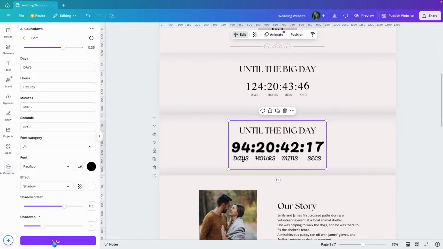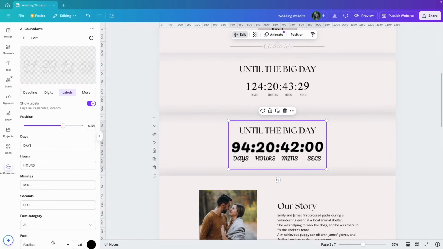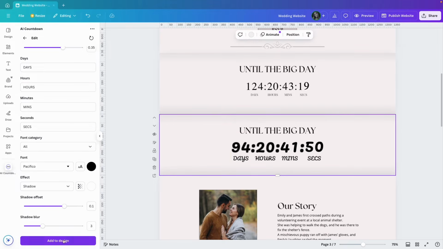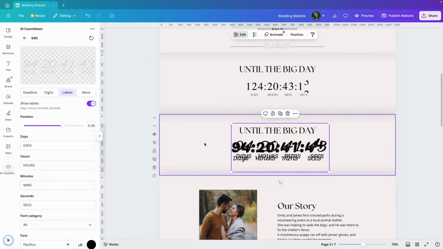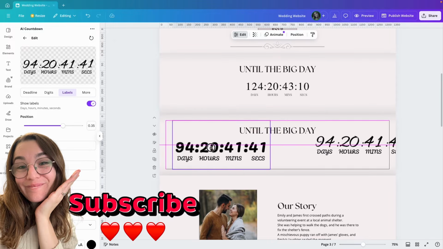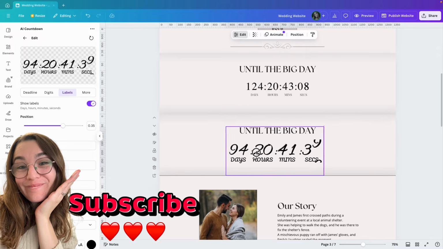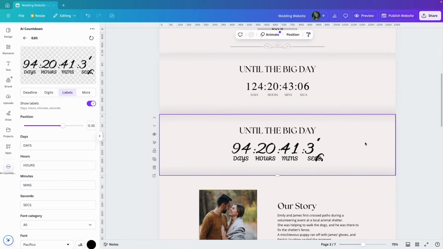Finally, when you're happy with the design, click Update Design to save your changes. Then click Add to Design and your customized timer will appear on your website. You can always go back and make adjustments later. This is such a nice trick to add a countdown timer to your wedding website, and with the 2 free credits, it's just free and simple to use and adds a really special touch to your website.